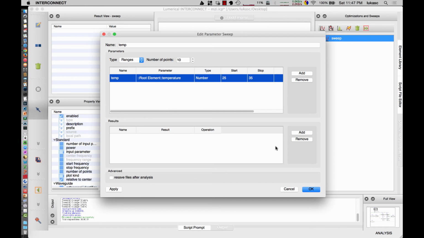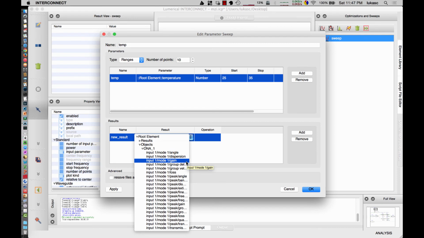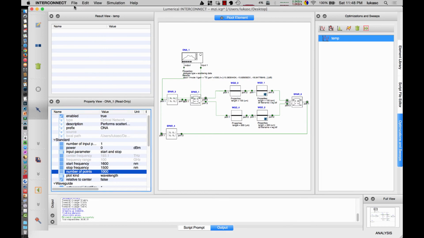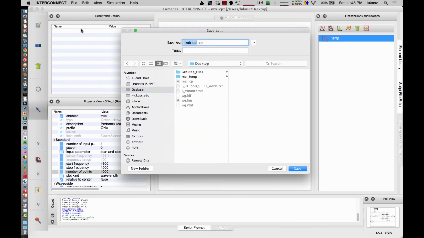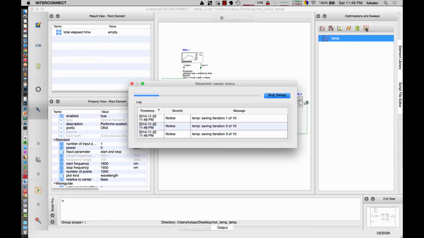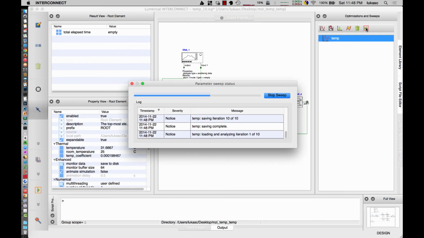The result we want is from the network analyzer, namely the gain. We label this as gain. Let's save the circuit. To run the sweep, use the Run button in the sweep window. This will perform the same simulation 10 times. It will save the simulation files to a folder for each parameter.